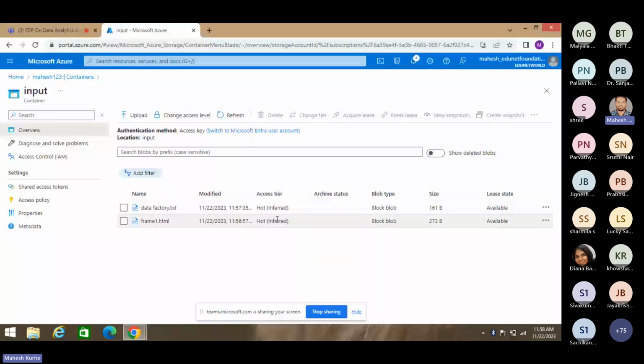Why so? Because at the time of configuration we have selected this access tier. What is the type of file? Like I have told you, each and every data will be stored in the block format only. So the type of file will be block type. The size you can see, and lease state. What is this lease state actually? That I will be explaining.